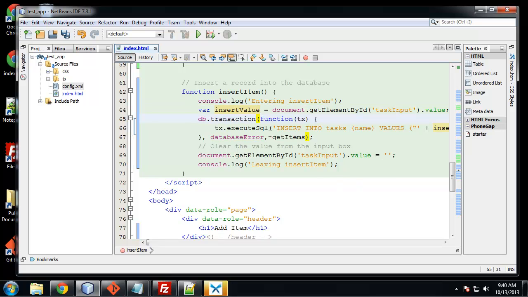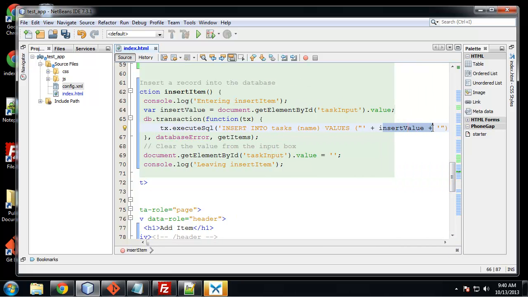And then we're going to call a transaction, and we're going to execute some SQL, which is insert into tasks. So insert into the tasks table the name. Alright, so name is the name of the value, or the key, and then the value is going to be insert value, which is whatever we type into the text box. Pretty easy. We don't have to specify an ID because we made it auto increment, so we don't have to do that.